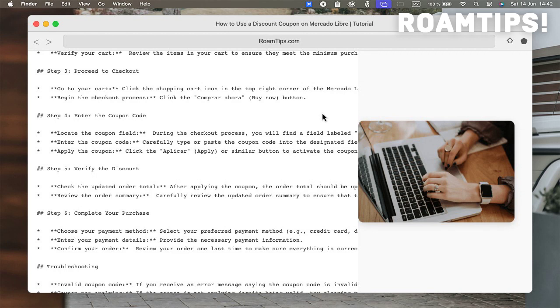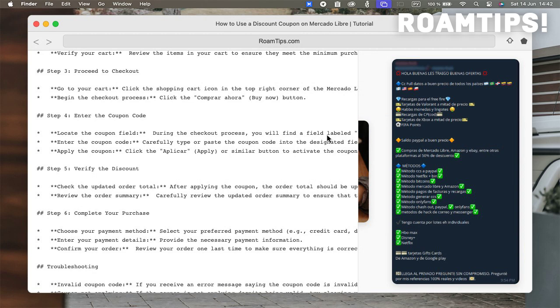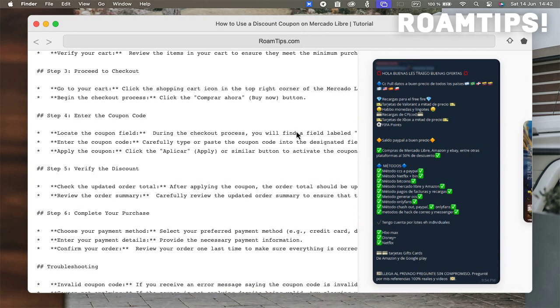Again, add your items to your cart and head to the checkout page. Show screen recording of the checkout page, focusing on the coupon code entry field. This time, look for a field labeled something like Enter Coupon Code, Promo Code, or Discount Code. It's usually near the payment options.